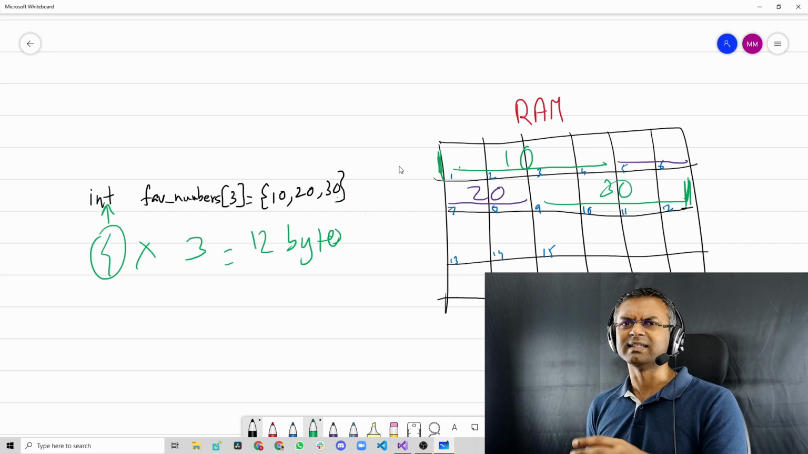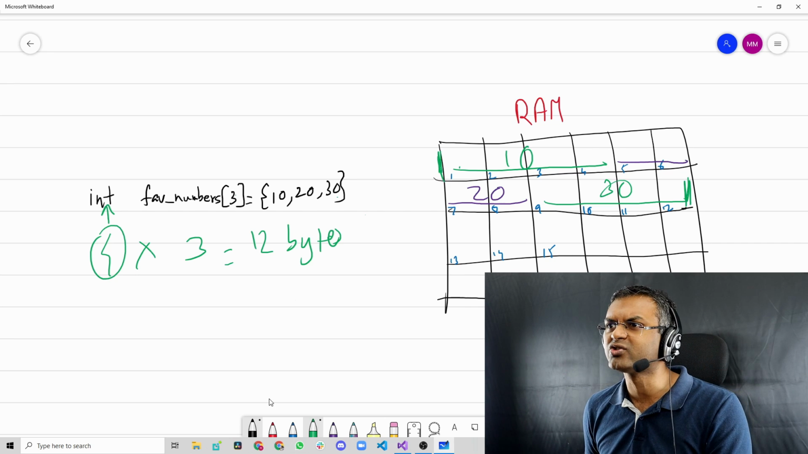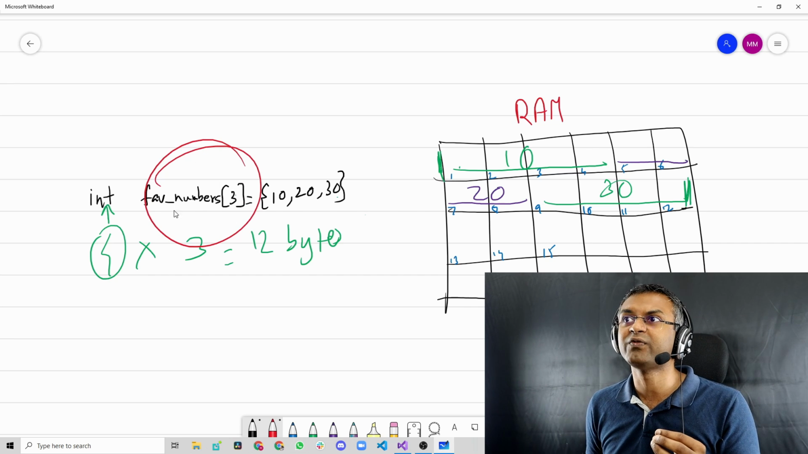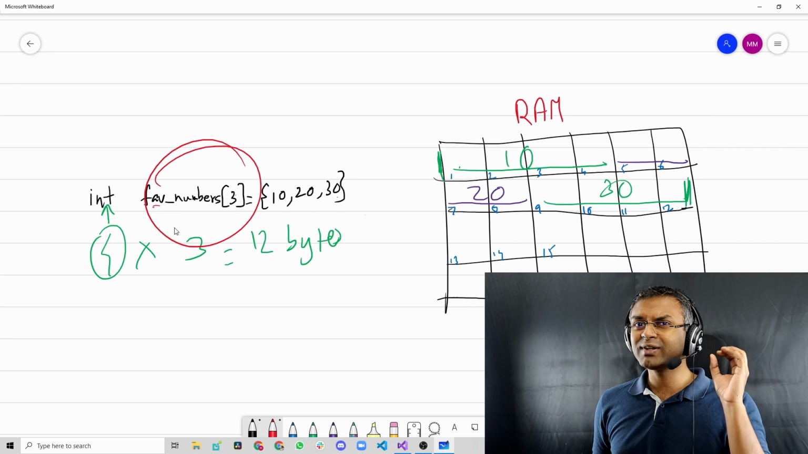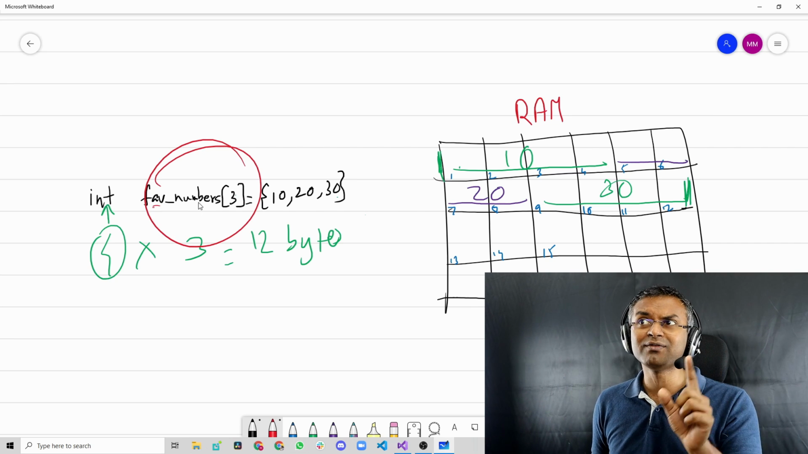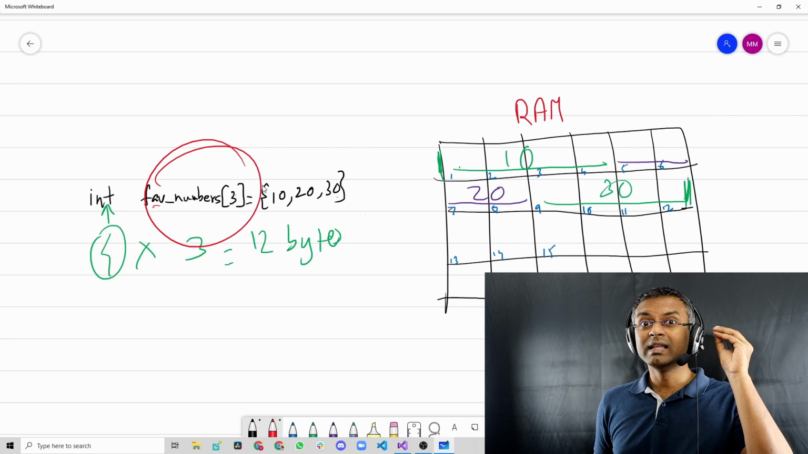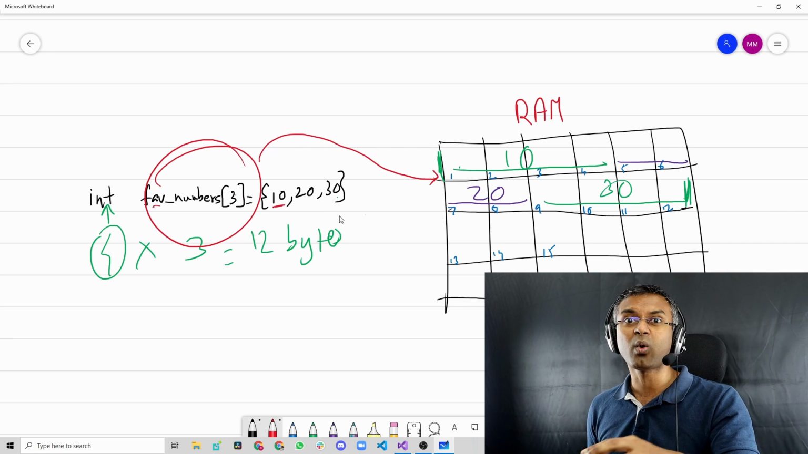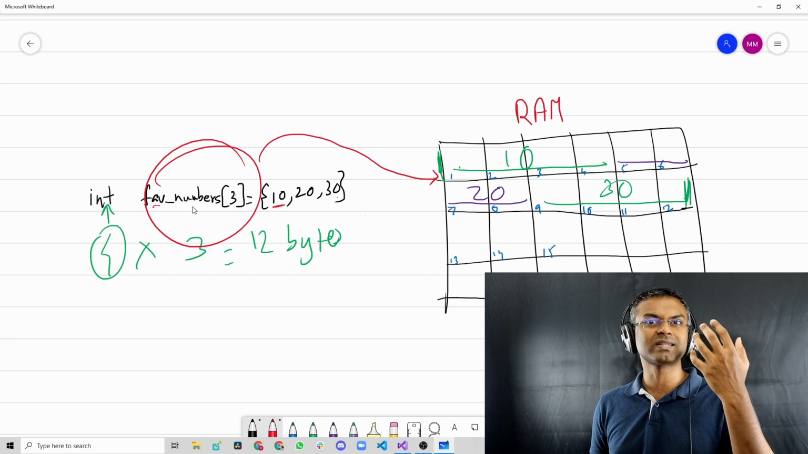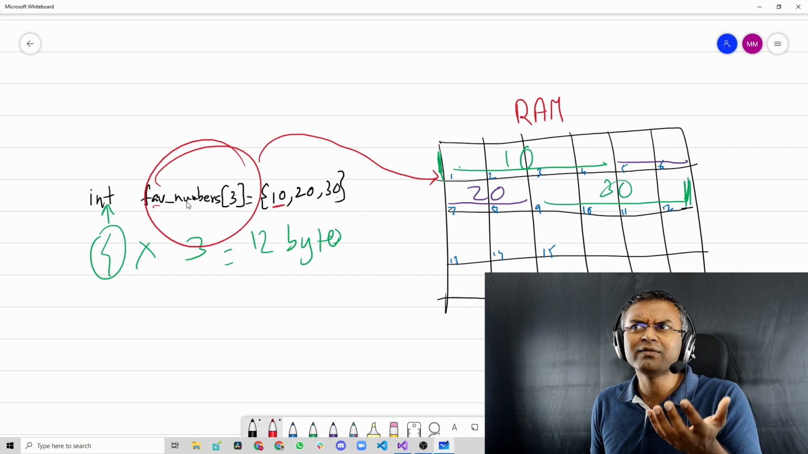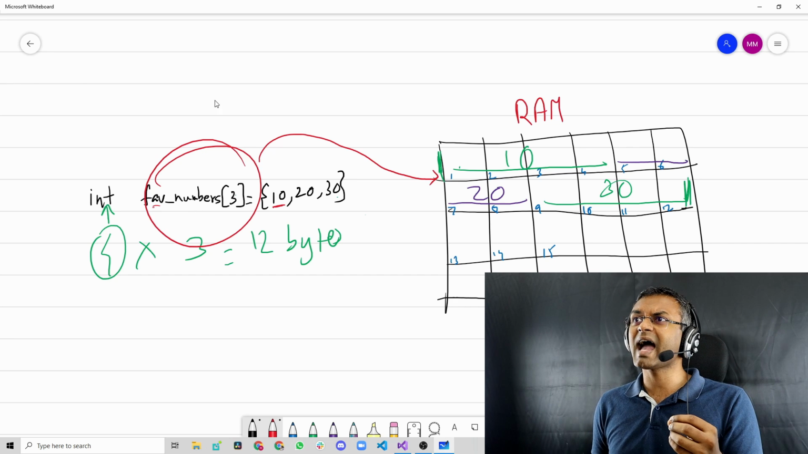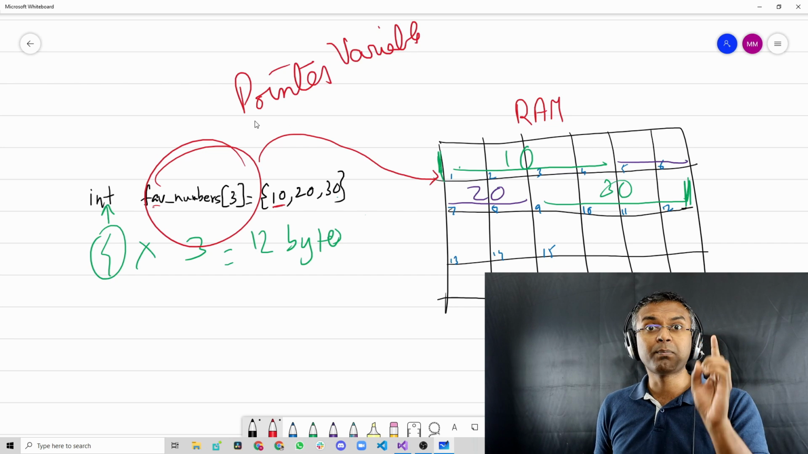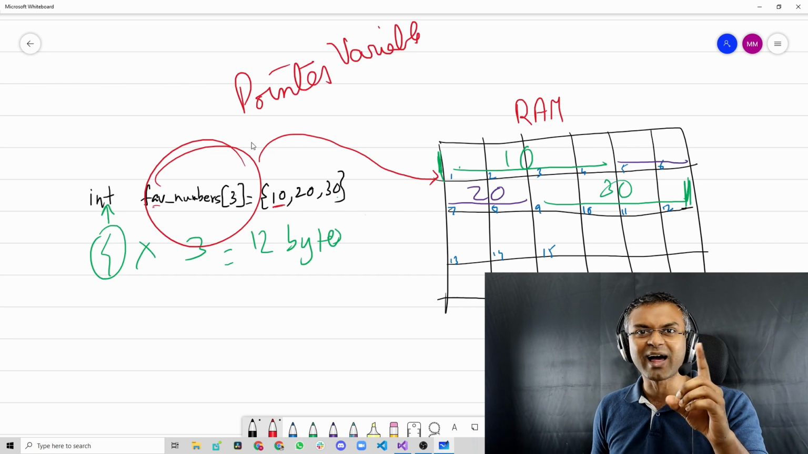Alright, this is cool, we get this, but what is the value that's actually being stored by this variable? What is the value we're actually storing inside of this fav_numbers variable? The value we are actually storing in the fav_numbers variable is the memory address of the first value in your array. That is what is stored by this fav_numbers variable. So in essence, this fav_numbers variable is actually a pointer variable, a pointer that points to the memory address of the first value in the array.